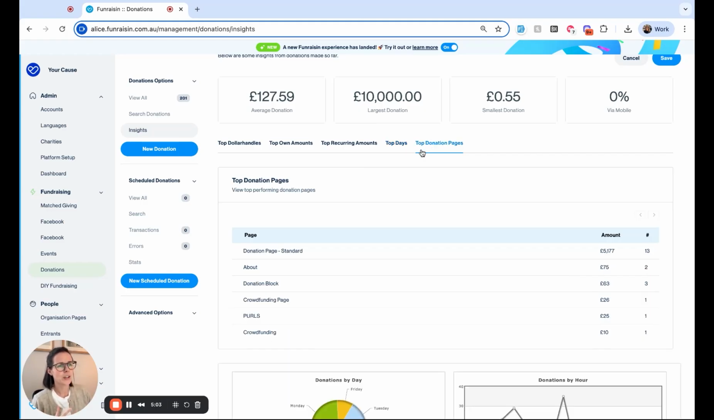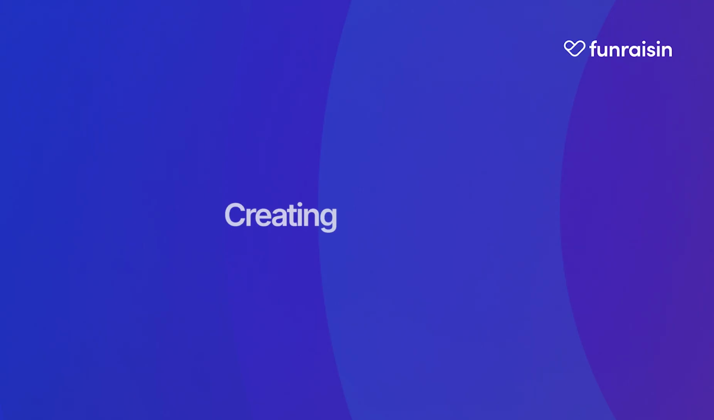And also you can see your top donation pages. So if you've got multiple different pages across different campaigns or just different appeals, you can have a really quick view of which one's performing the best with the amount they've raised and the number of donations. So always worth having a look at these areas just to get some top line stats without having to pull reports, and just keeping a track on what's going on with your campaigns.